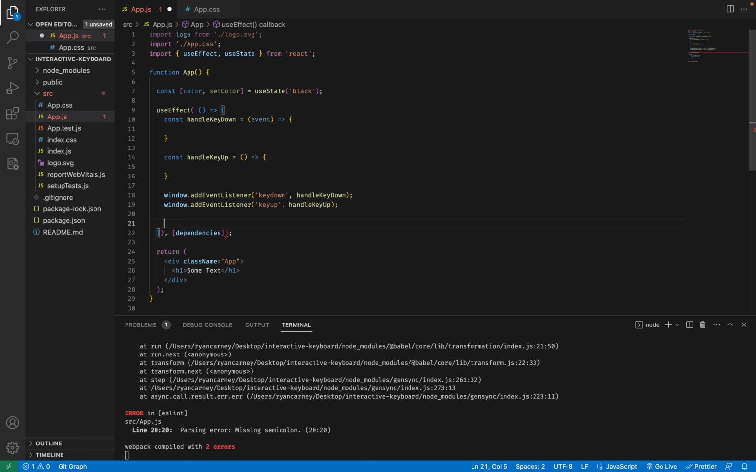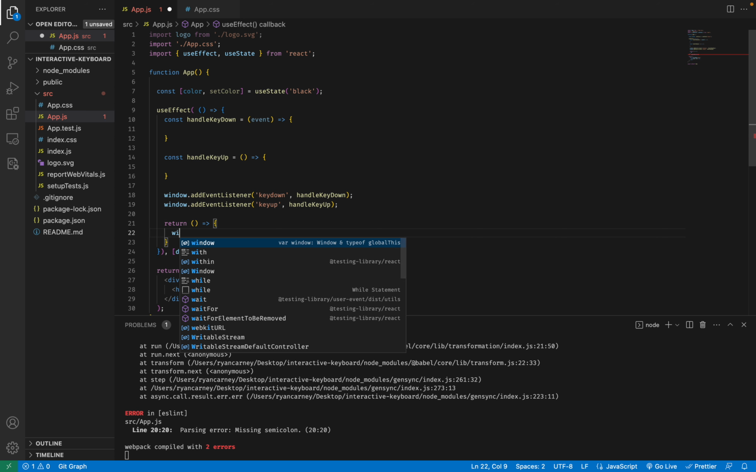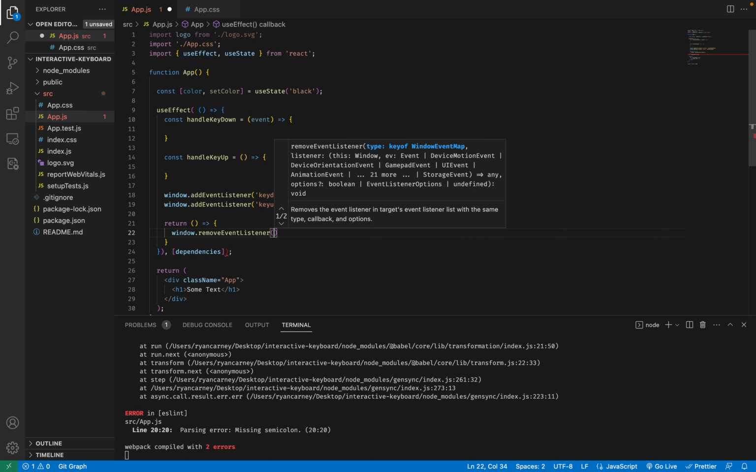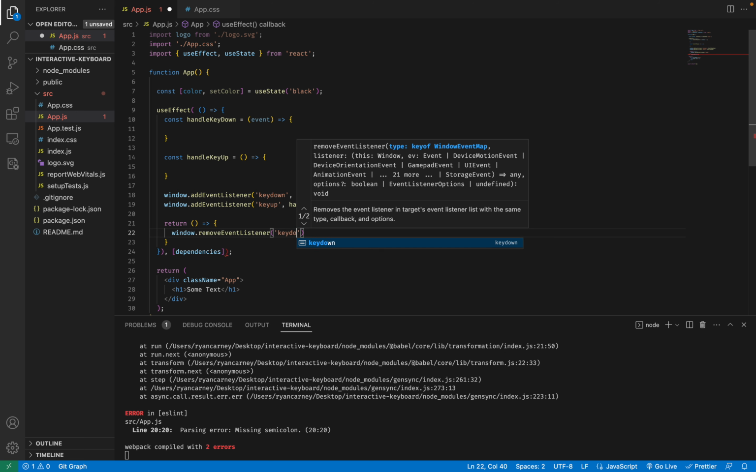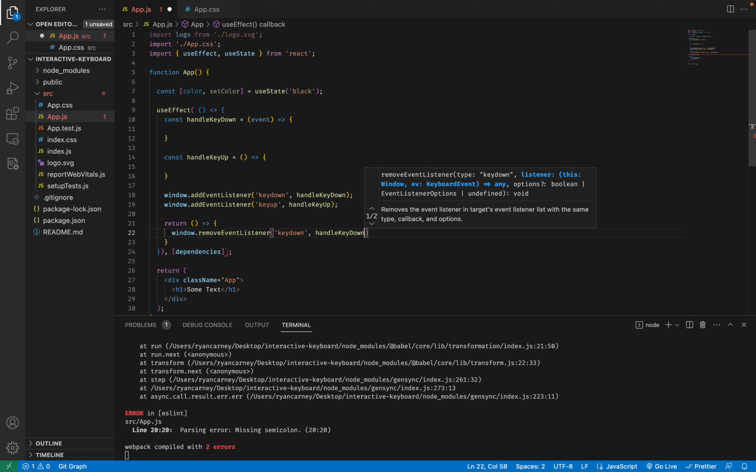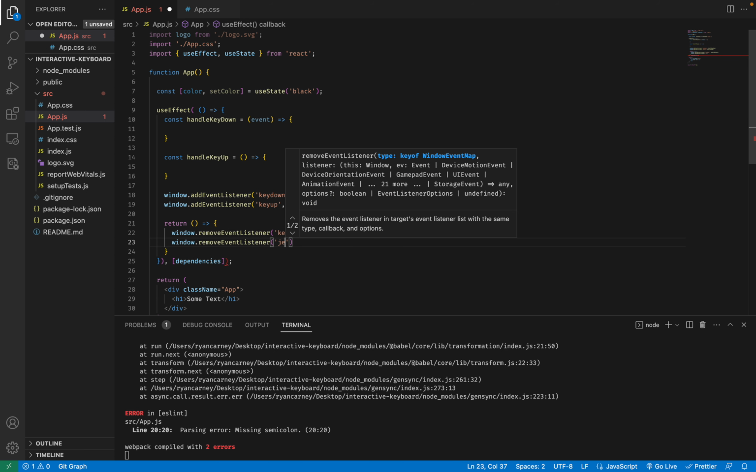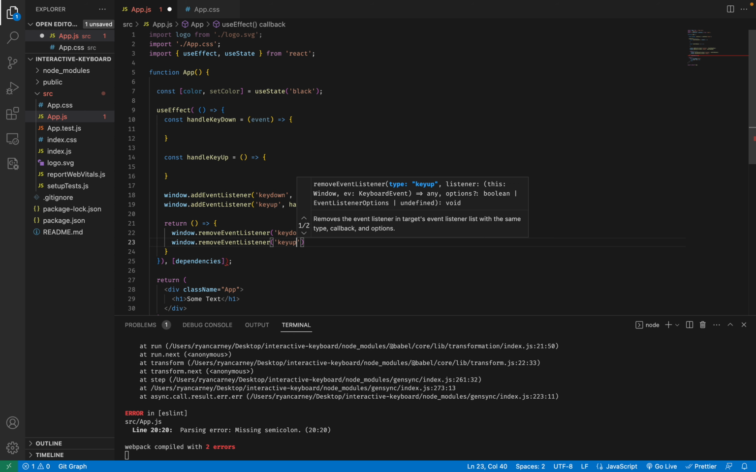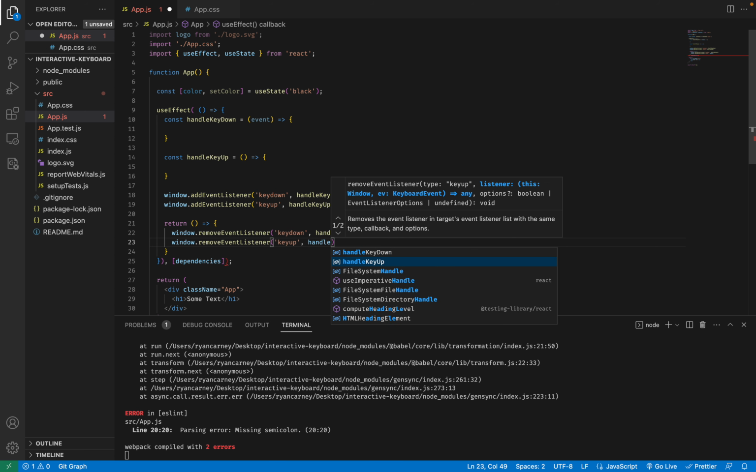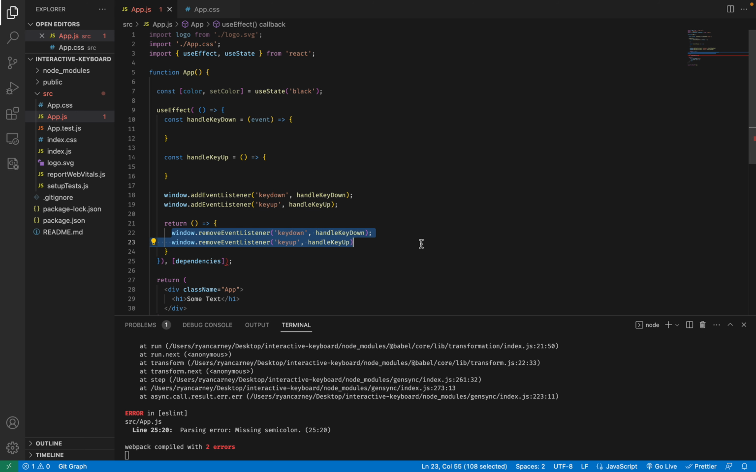And then lastly, within your return statement, it's another arrow function, which just removes the event listeners. So we do window.removeEventListener, and then we say keydown, and then handleKeyDown. And then we do the same thing for our key up. So we say removeEventListener and keyup, and then handleKeyUp. So this just takes our functions and the event listeners off of the window after we add them on. And this is just going to run when this useEffect returns.